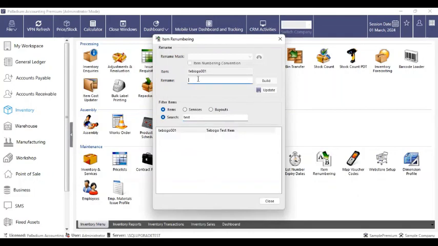Say, for example, you want to give it a new number. You no longer want it to be 401. You can say it's test 001, then you update. Then as you can see at the bottom, it has been updated from Tebogo to test 001.